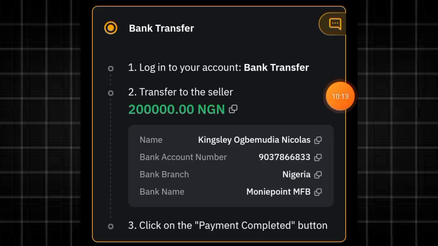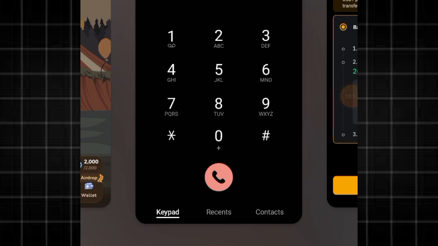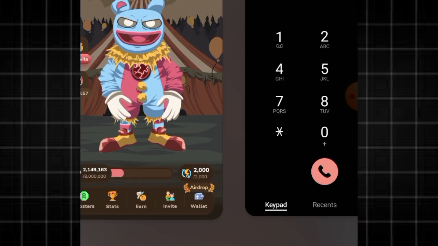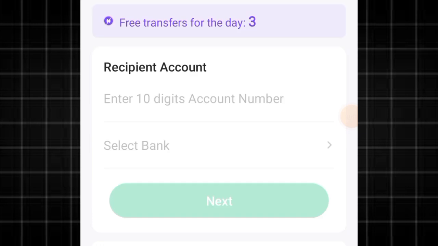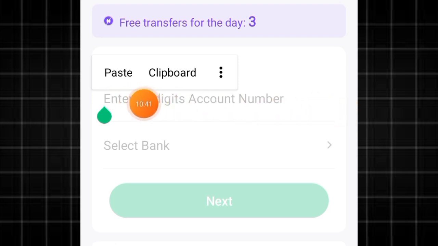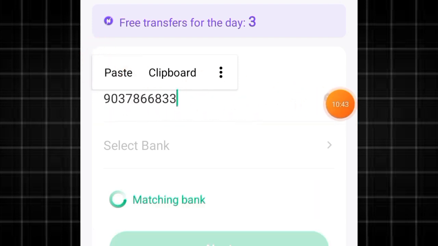So once I copy it, I'm going to minimize and go to my bank. So I'm going to quickly go to my OPay. So click on OPay. Already I funded the money in my OPay just to use it for this tutorial. So right now I'm going to go ahead and click on bank. All right, so once I click on bank, I'm going to paste, just long press on the enter 10 digits right here. So I'm going to click on paste right now.